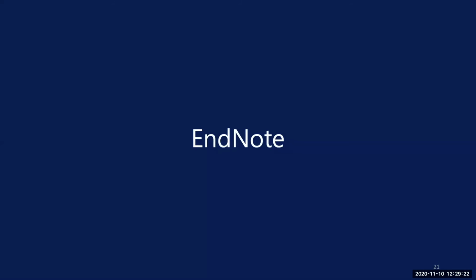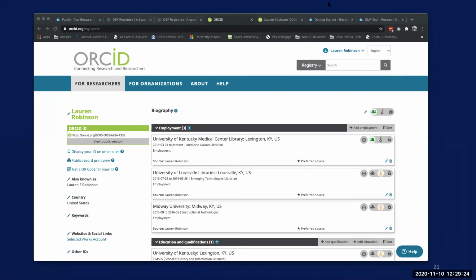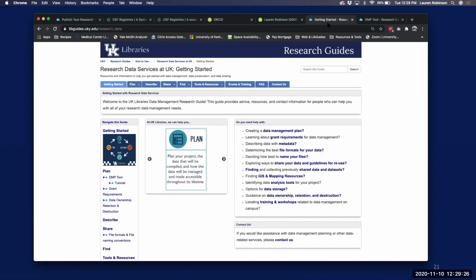Okay, I'm going to come back to that, but I'm going to go into our Research Data Services Guide. So this has been recently redesigned, I believe, by the Research Data Services Committee. I'm actually on that committee, so if you have any questions about data services, please feel free to reach out to me. Again, we have aimed it around the 4 areas that we can really help. We can help you plan, describe, share, and find.